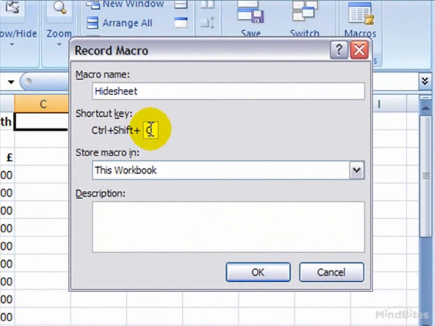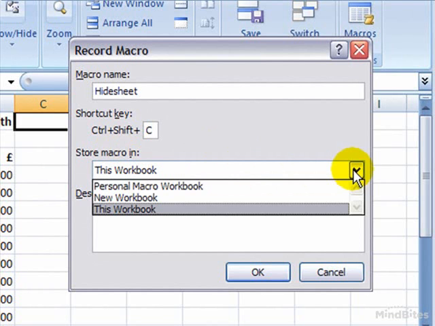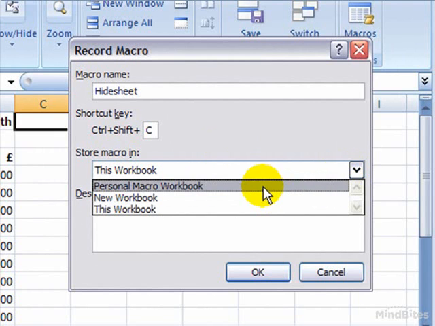If you choose a shortcut that Excel already uses for something else, for example, Ctrl and C, then Excel will automatically add Shift to the equation. Decide where you want to save this macro. If you're only going to use it in this workbook, leave this setting as This Workbook. Alternatively, you can save it into a separate macros workbook if you want to be able to access the macro in other workbooks too.